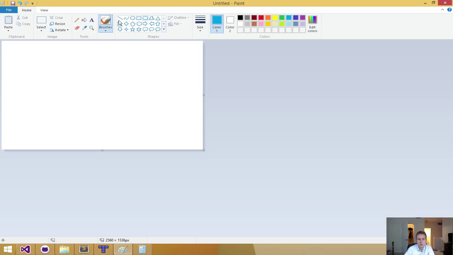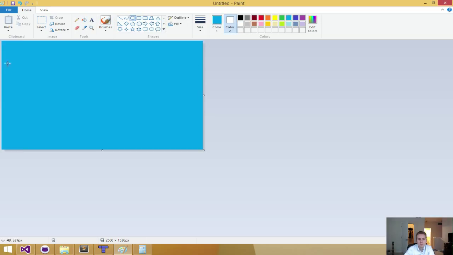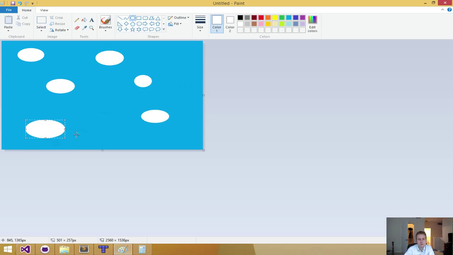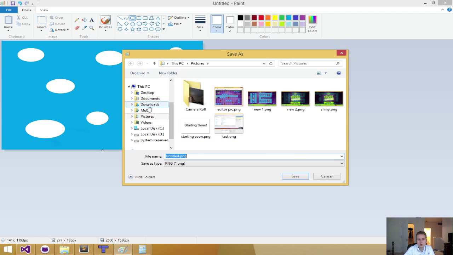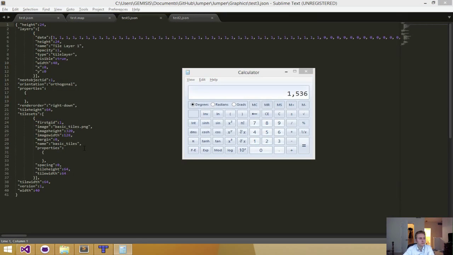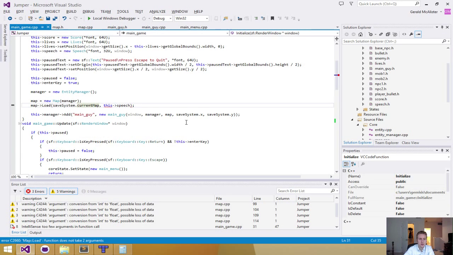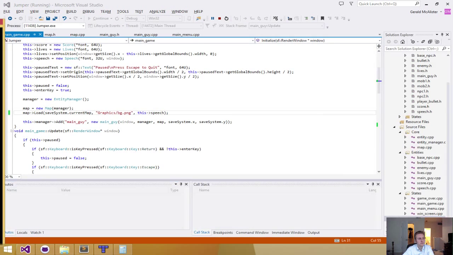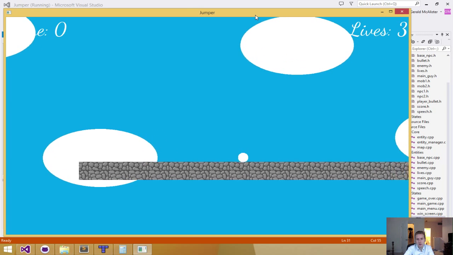And what we're going to do is we're going to really quickly just fill this with that, and we're going to just draw some very simple clouds. We need to make sure we fill that with a solid color. So we'll just draw some clouds. Beautiful coder art. And this will be our bg.png. Come here. And now we have our very basic background.